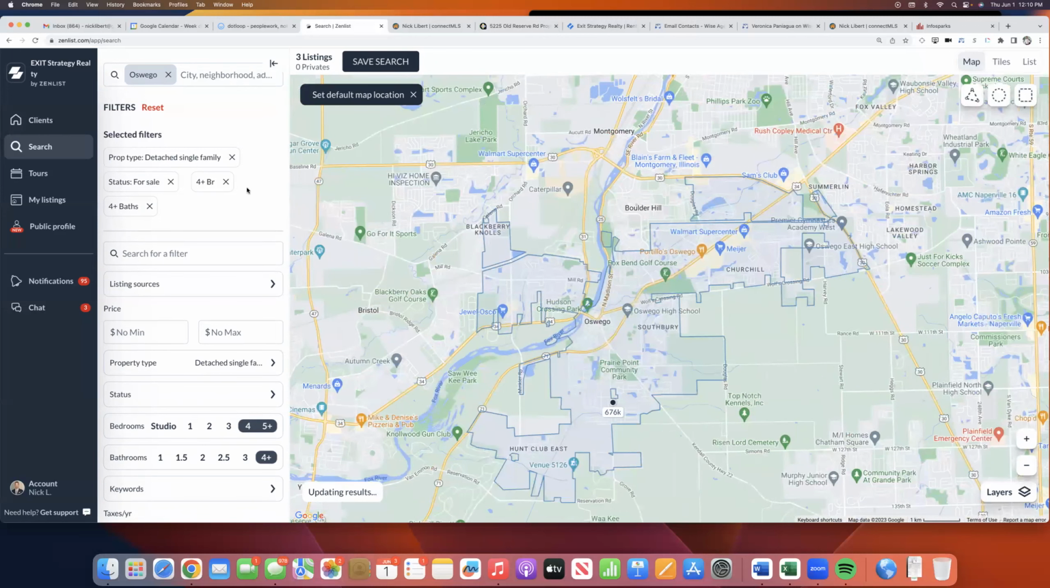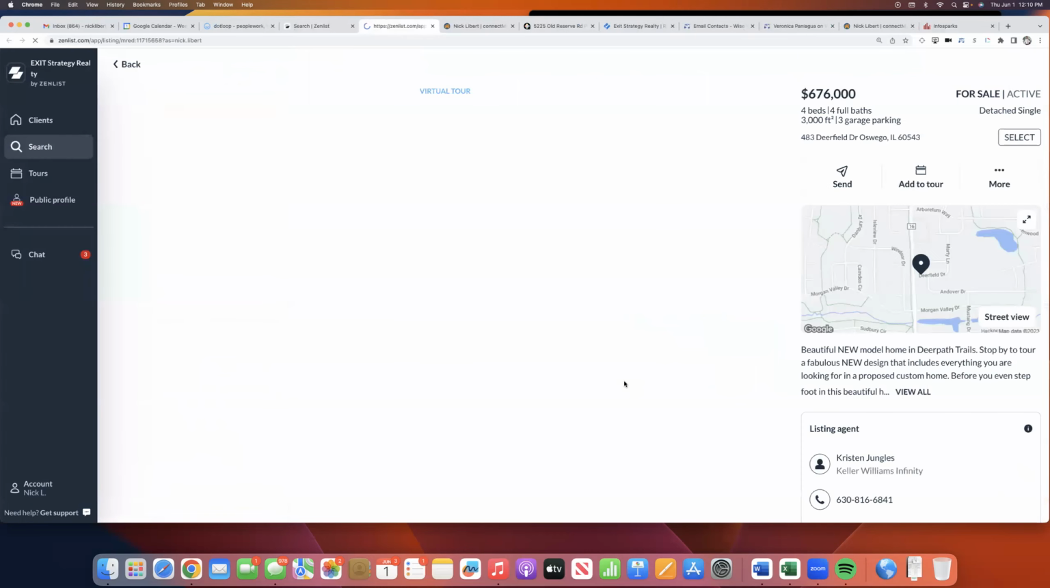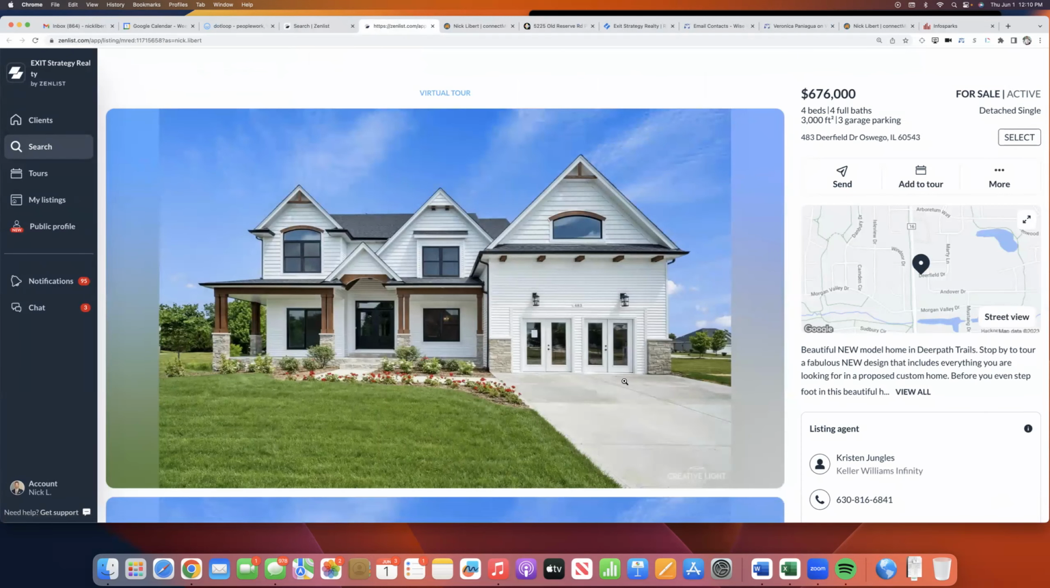Can't even see the other ones. So let's go ahead and click on this one. And this is the same thing your client's going to see. So if you're on HomeSnap or anything else, you're missing out because they're not getting the private listing network. They're not getting the ability to set up their own searches.